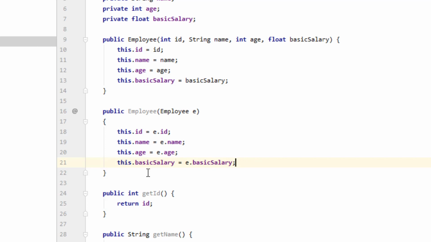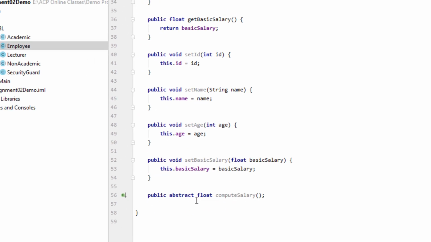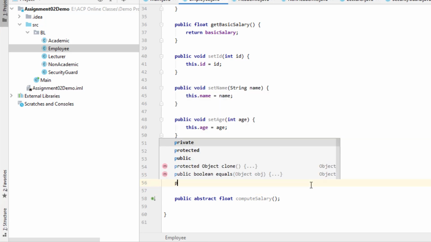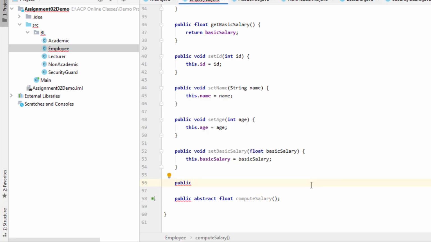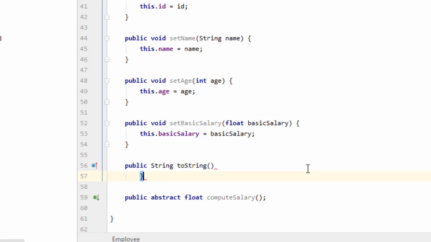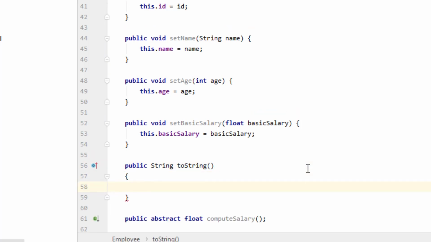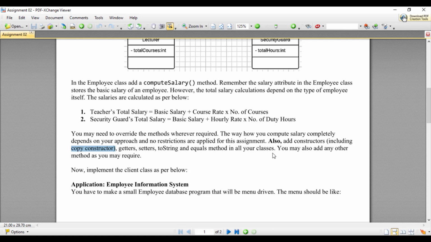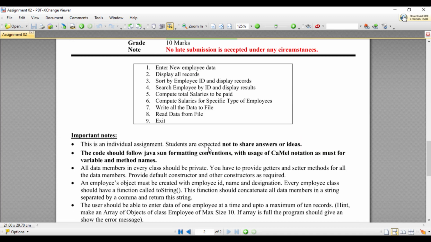Okay, similarly I will have to add the toString method here, so let's just add it right after or before the compute salary method. So I will say public, the toString method should return a string, and it does not actually take any parameters, and it says return. It mentions that the toString method must return the comma separated values, so somewhere over here.